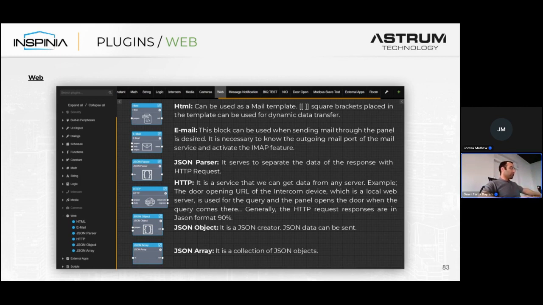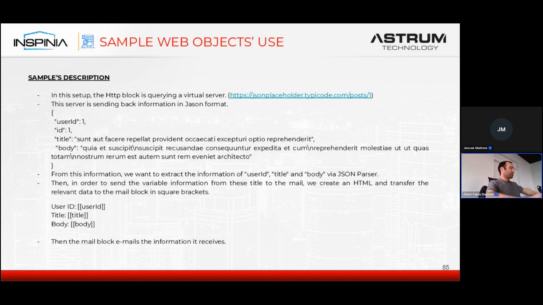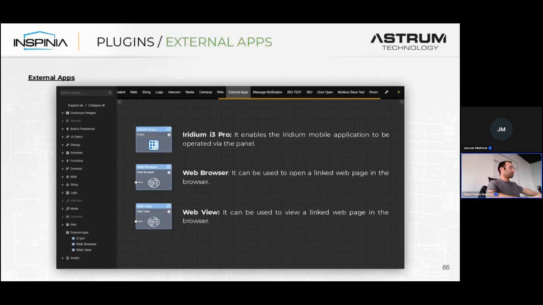JSON parser, HTTP object. We use this HTTP object in many cases, for example, multimedia control, third-party systems, and JSON, some JavaScript control objects. This is a sample of HTTP, JSON parser, HTML, and email. I'm going to pass this sample description.